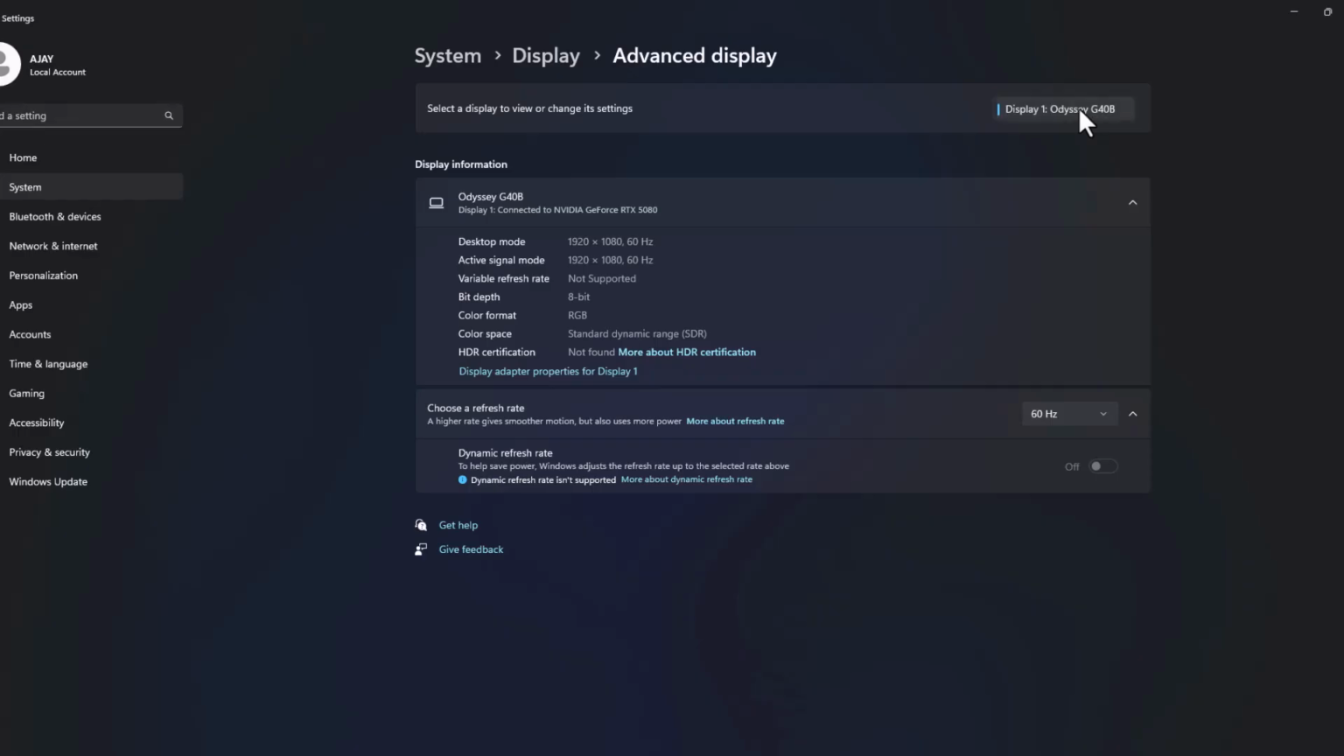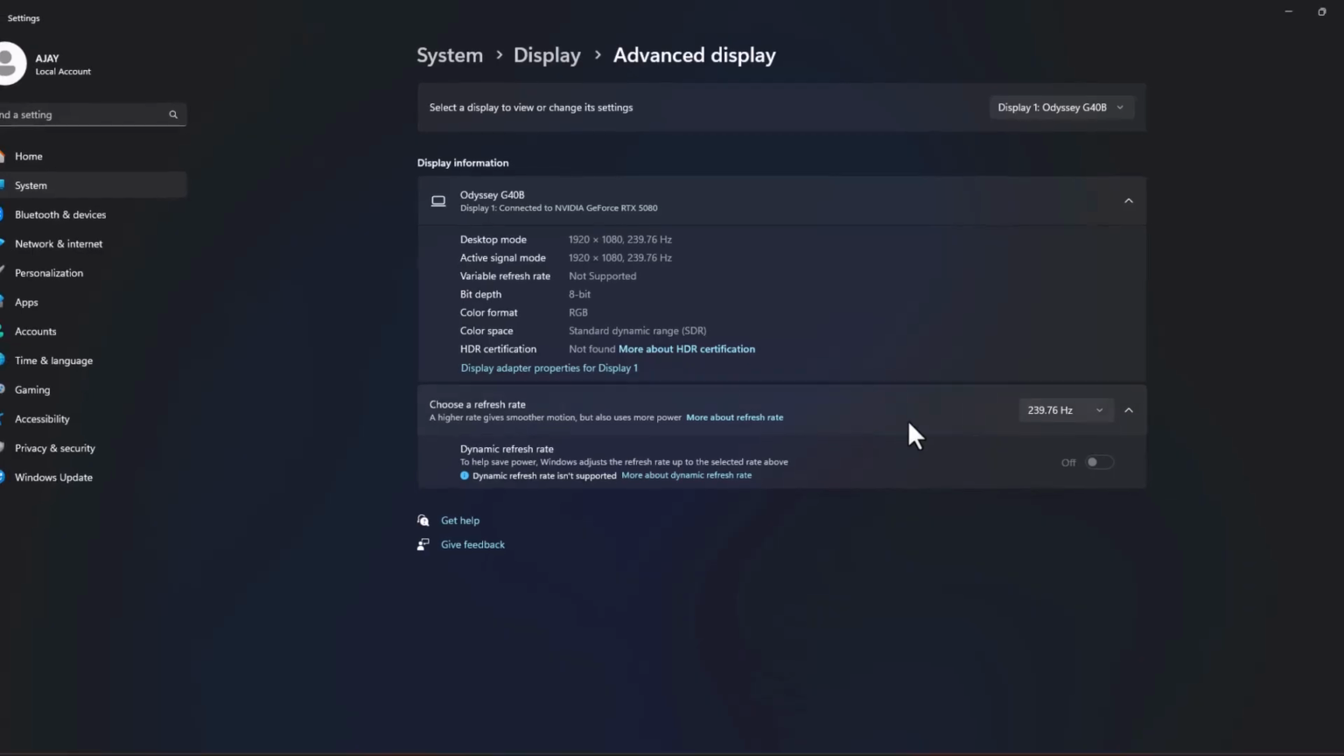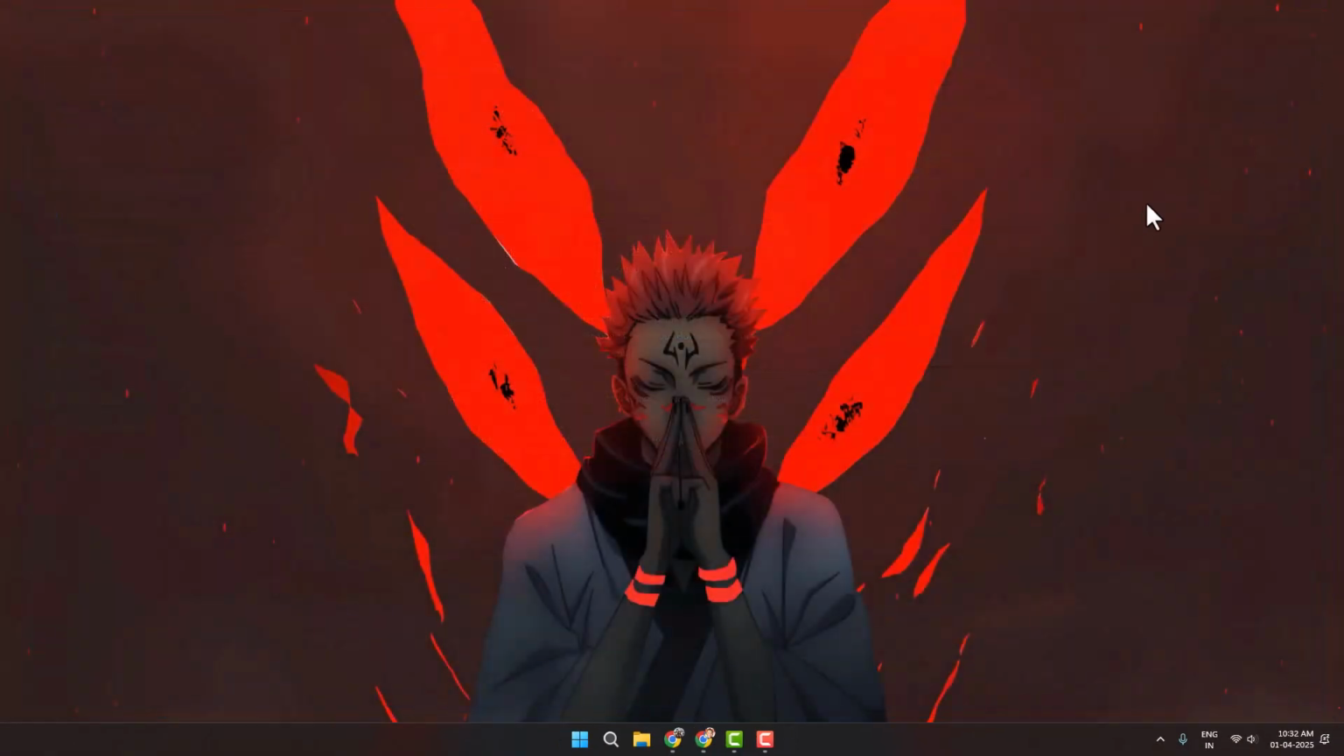If in your case you have maybe two monitors, then you just need to select the correct monitor that has 144 Hz. After selecting that, you just need to select the drop down next to choose your refresh rate and select the highest refresh rate you have. Select keep changes option, and now just close stuff here and open up your monitor settings and make sure you have refresh rate is 240, guys.